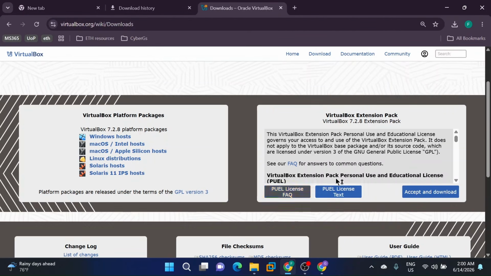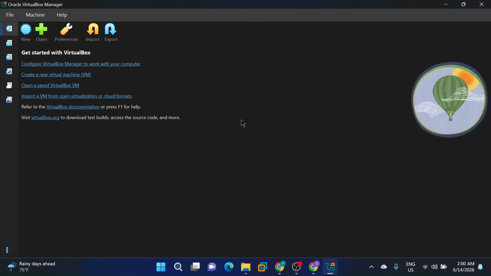It's done installing. Now, if you don't have Microsoft Visual C++ redistributable, at this point, it's going to tell you that you cannot install VirtualBox unless you have it installed. So I will attach the link to this video in case you have not installed it and you come across this issue. Click on the link to download it. So right now our VirtualBox is ready.